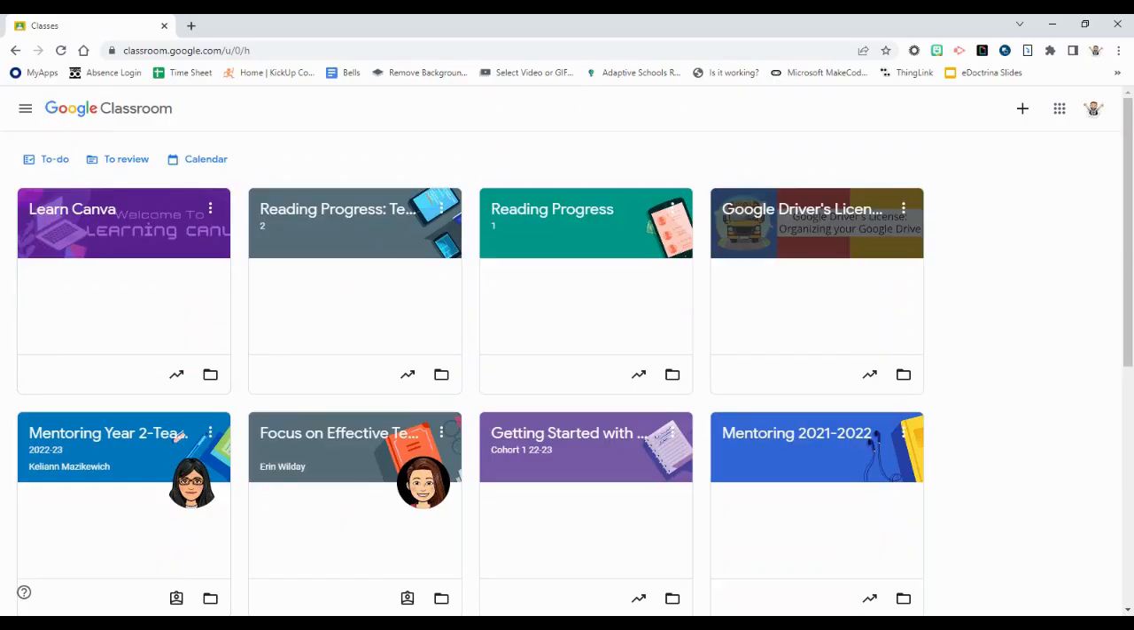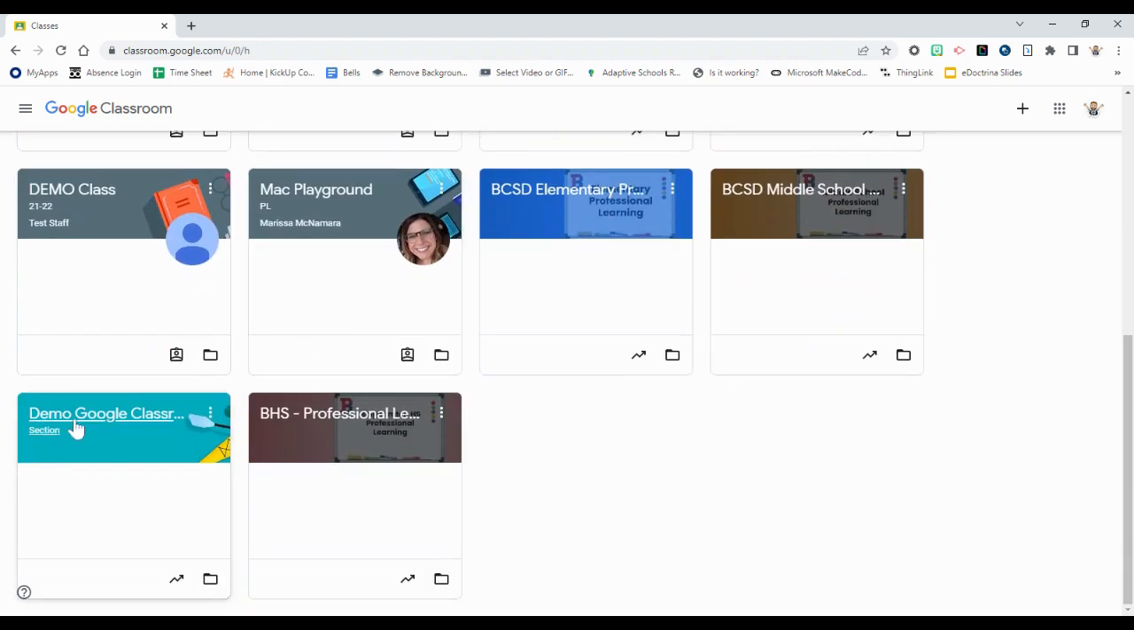So we'll start out here just on your Google Classroom page. This is going to be the easiest way to run your Google Meet because it's all built in together, and you should already have a Google Classroom running for your class. I have several of them, but here we're going to use my demo classroom.